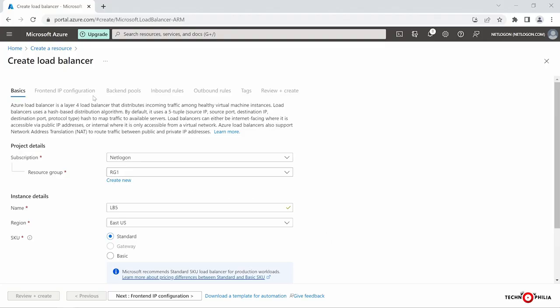Then we will specify a front-end IP configuration, again, depending if it's internal or external. We will specify a backend pool, which basically specifies the multiple virtual machines on the backend that are going to be load balanced using this load balancer. And then the rules, inbound and outbound, what will be allowed to communicate internally, so to come in, or outbound to go out. So you can control the traffic that comes in and out through your load balancer.